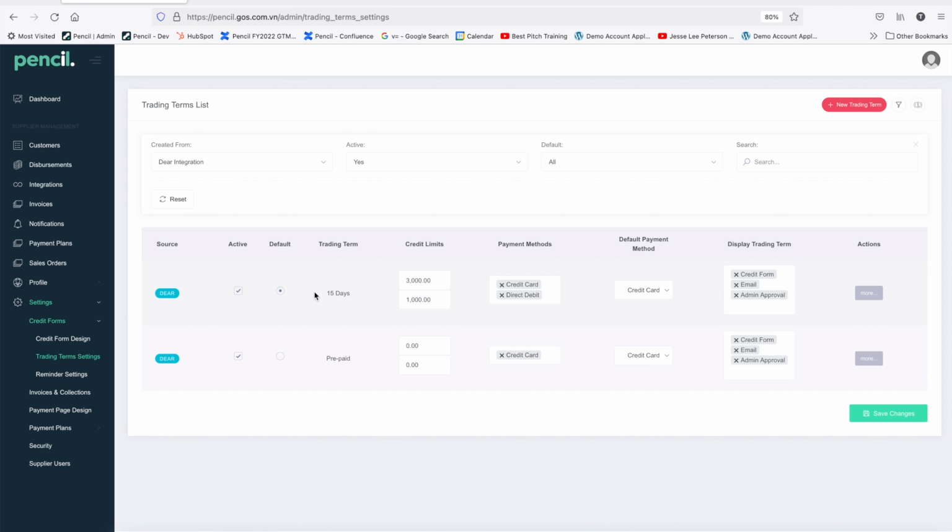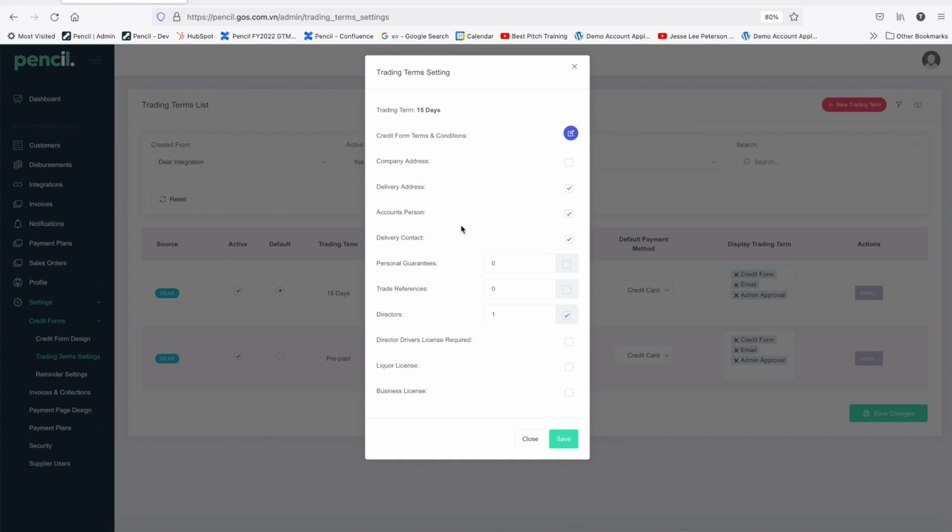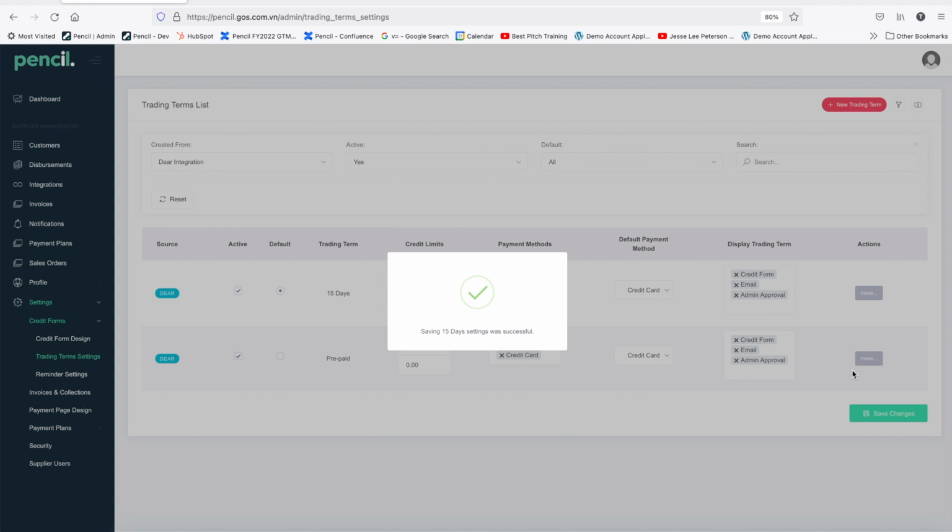Now you can see here that I've got 15 days and prepaid as my two trading terms. Often businesses like yours will have 7 or 14 days, something like that. I've got different credit limits, payment methods, and then on the right hand side there you can see I can choose all the extra information that I require for each trading term. So things like extra addresses and delivery contacts and directors, trade references if you want, and personal guarantees if you like.